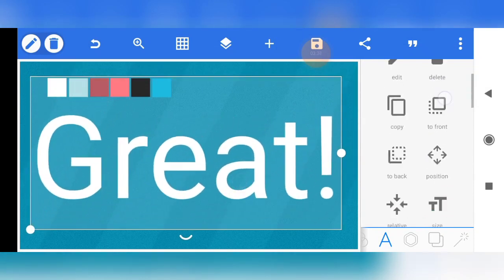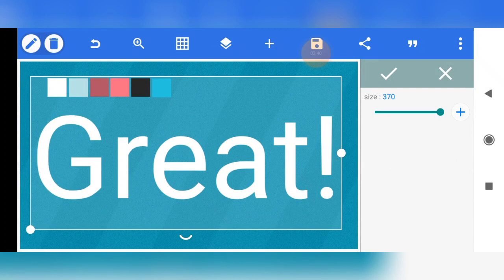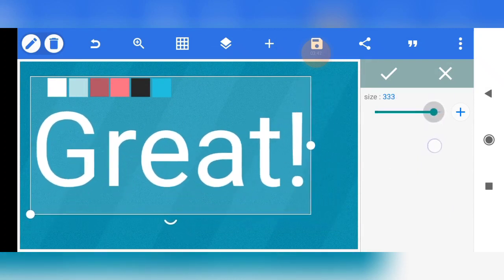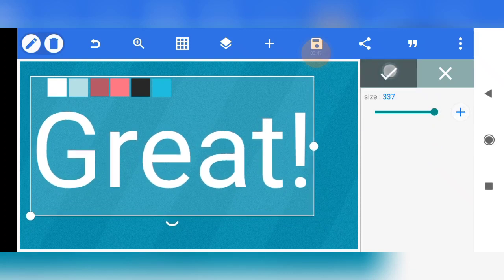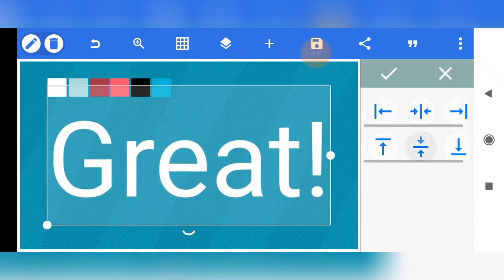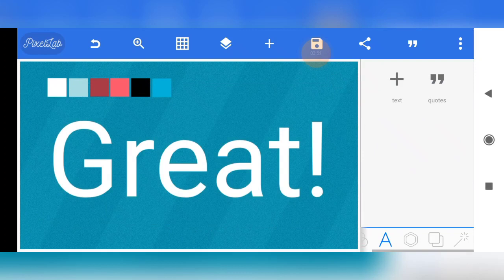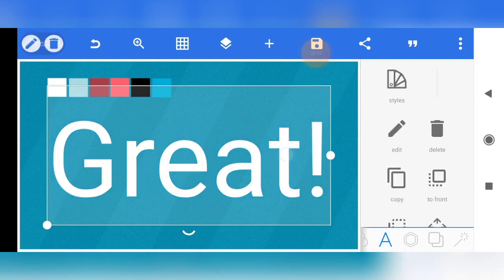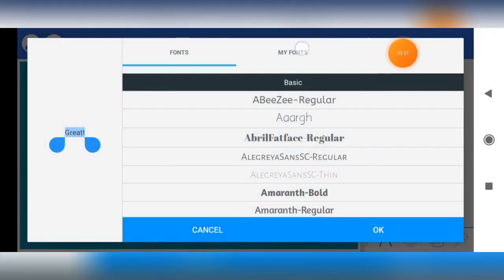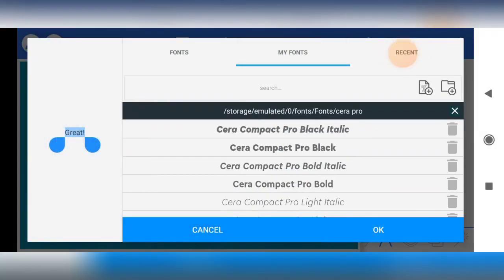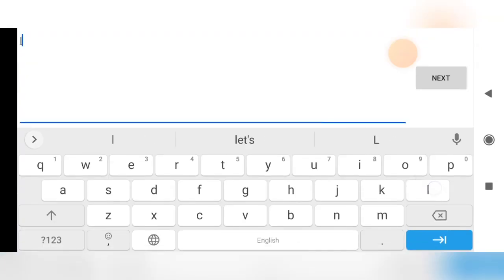Yeah, I actually want to work with 337, so that you can get something perfect or close to perfect. Okay, so this is our text, Great. Then go to fonts. The name of the font I use will be in the comment section. The name is actually Lobster.